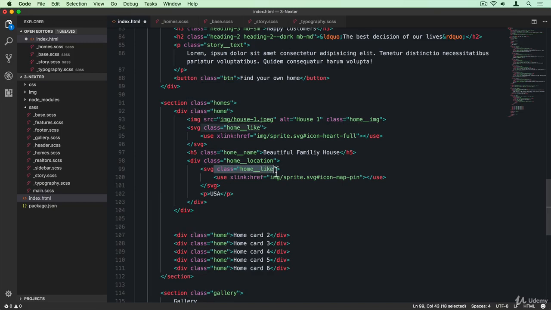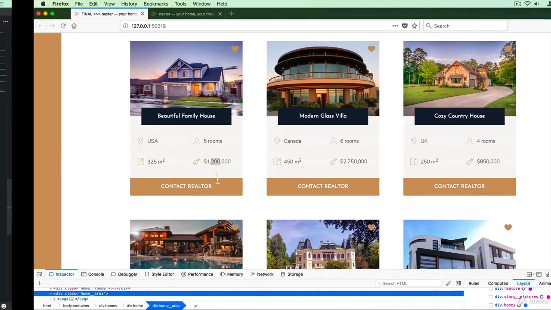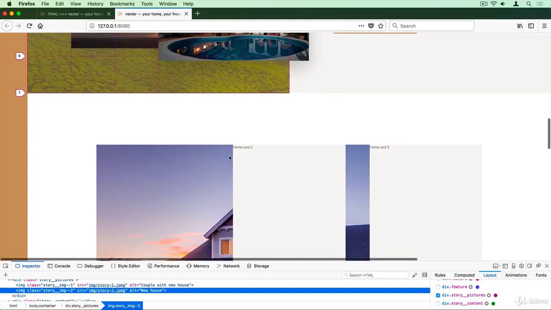And I'm actually not going to give these ones here a class name, because I would have to call this like home location icon and then home location text or something. And I don't think that's necessary. So let's just keep it here at home location. And then we know that we can style the SVG in there and the P element in there separately. Okay, so let's check that out at this point.